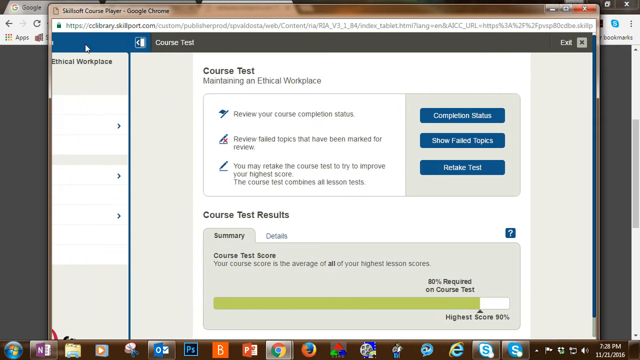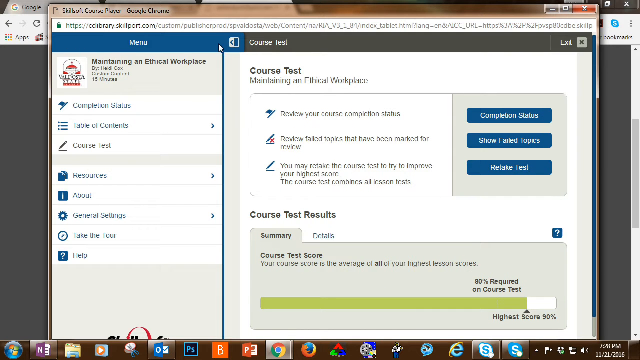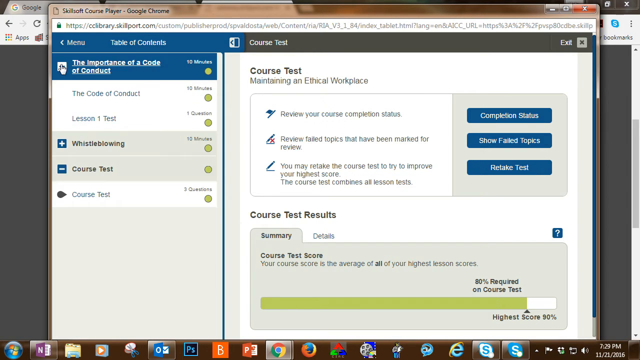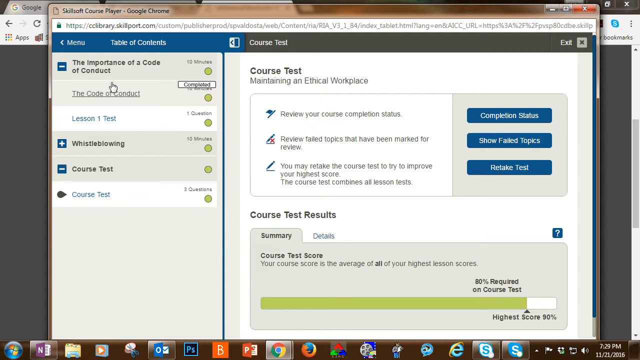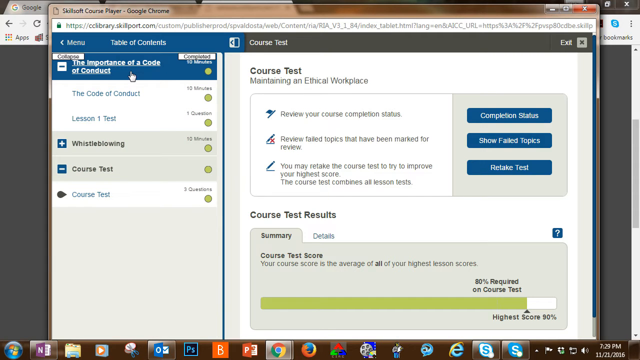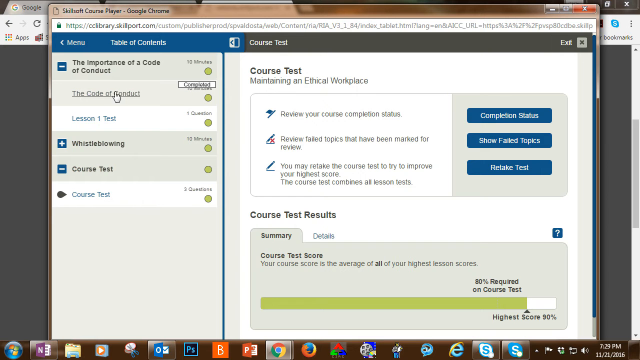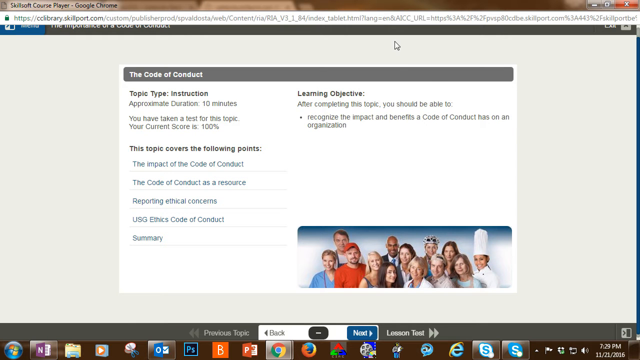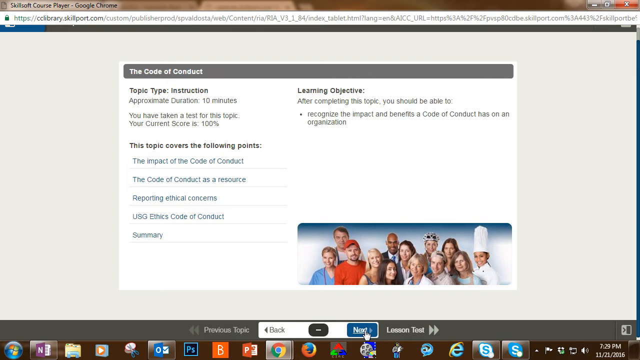But I should be okay as long as I see the green dot signifying that I have 100% completion for the course. If I click on menu at the top left and go to table of contents, here I'll be able to see the various tables of lesson modules or submodules. So the importance of a code of conduct, I can either click on that to expand it, and then click on the code of conduct or lesson 1 test or any of those to then be brought to this screen. I might need to fully expand it so you can see all the buttons, but you can go ahead and progress forward.